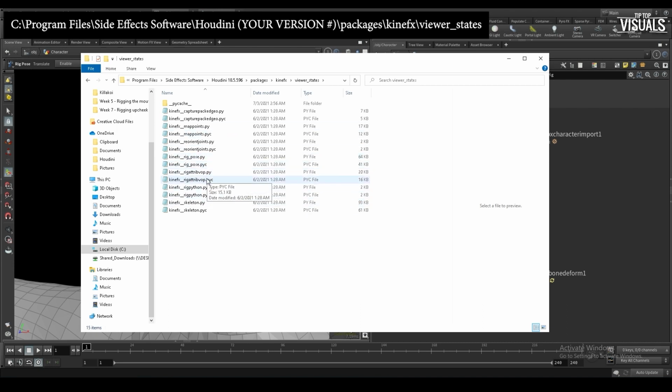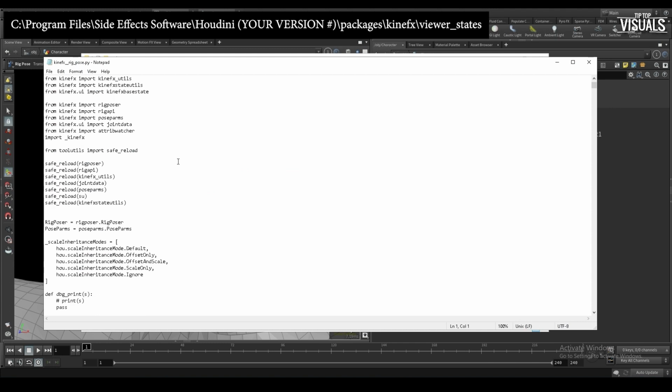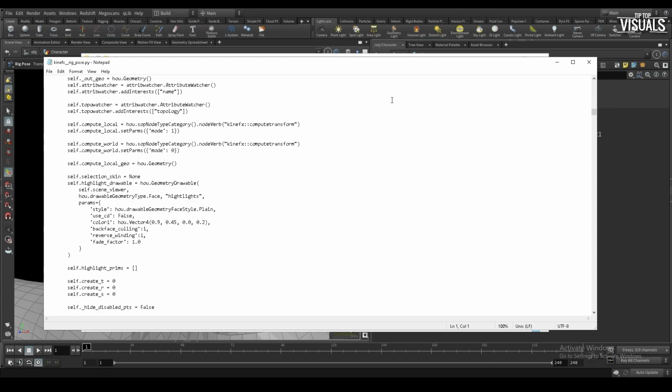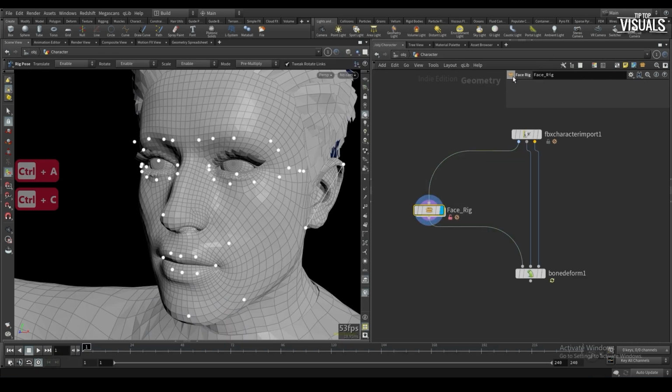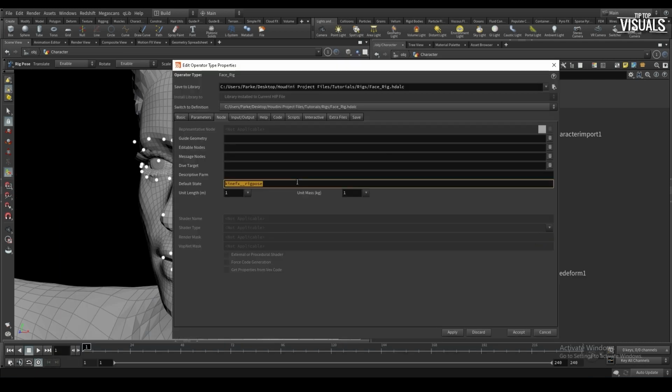And in here, we want to snag this rig pose Python. And if we double click to open it up, you'll see we get this state. And we can copy this. And if we go into the type properties, we can delete this state.